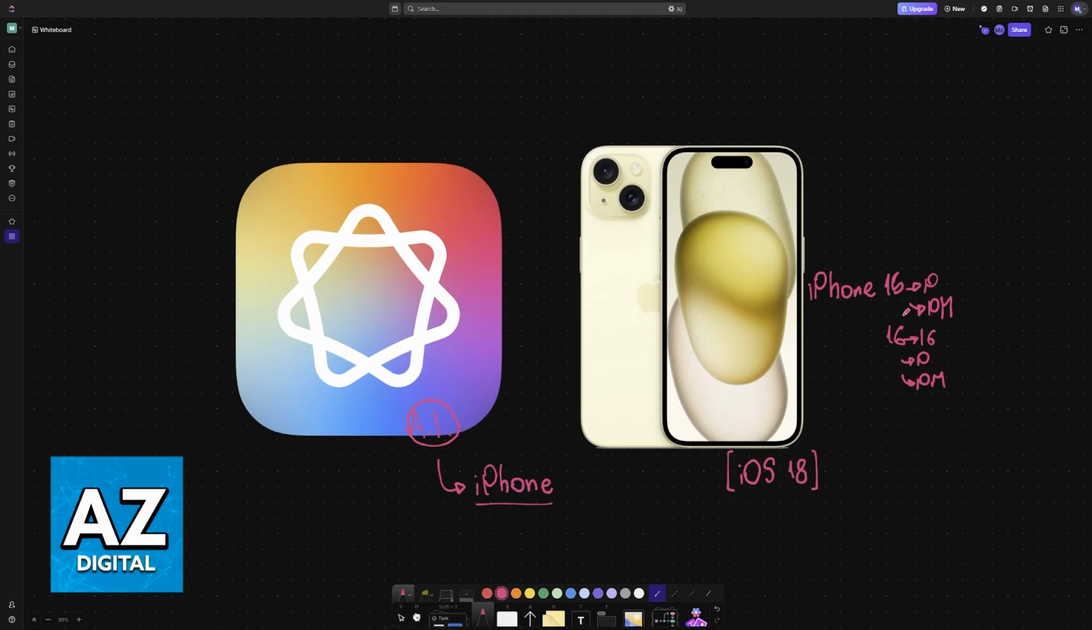If you have the standard iPhone 15 or any other older iPhone model, you will not be able to use Apple Intelligence. If you are unsure if your particular model supports it, then make sure to research on Google.